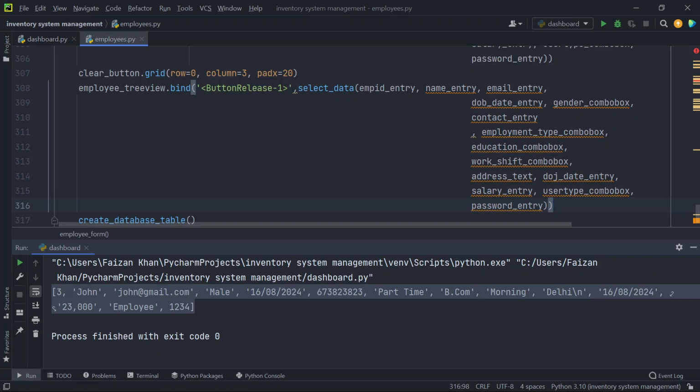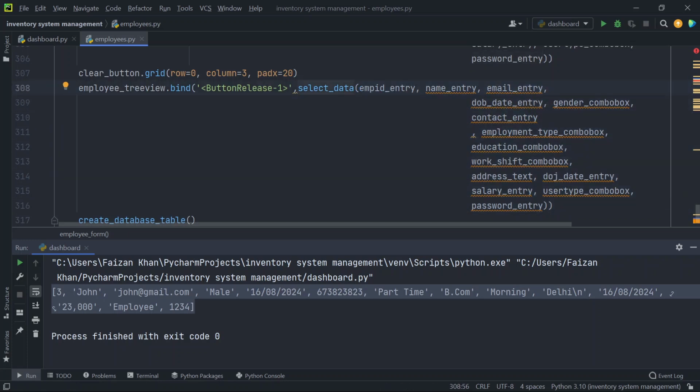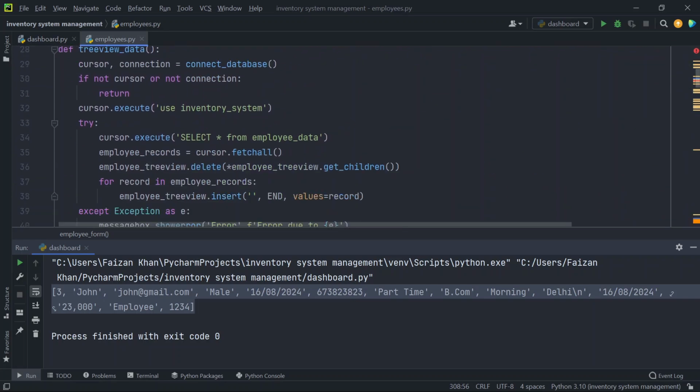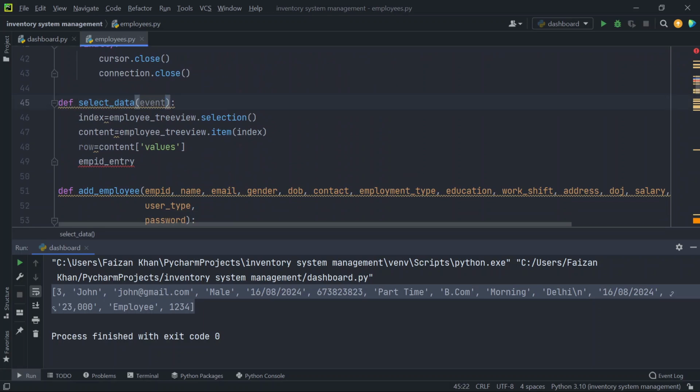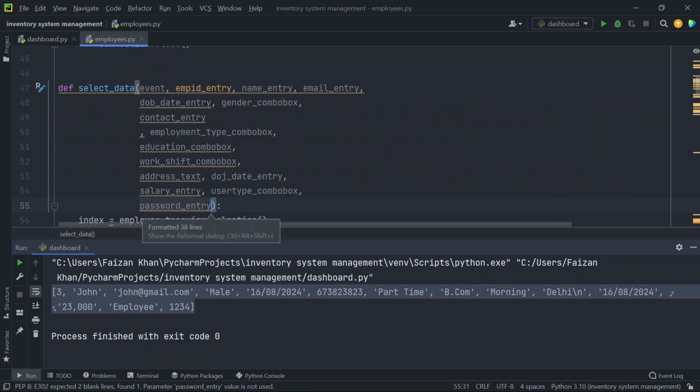So next thing is that we need to copy these fields again, and we have to pass them as parameter to the select data. So we'll pass here like this, and then we can format it.